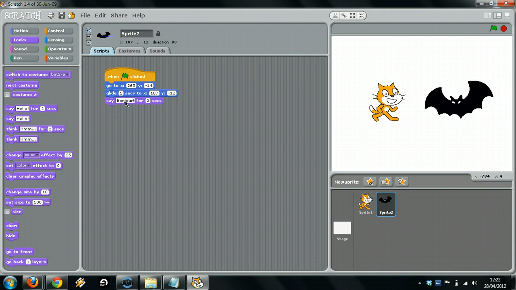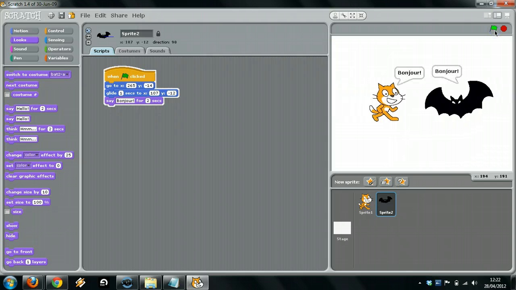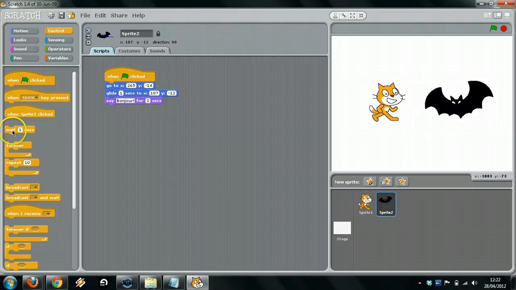Now, there's a problem here, and I don't know if you can see what it is. Conversations, we usually take it in turns, but at the moment our characters are both going to say bonjour at the same time. Now, in the control section, there is this one here that says wait, and I'm going to drag that one in. All this will do is it will put a pause in your list of instructions and wait for the number of seconds that you ask it to wait.